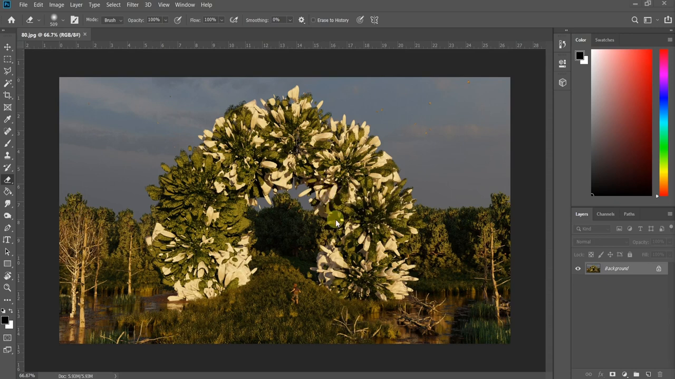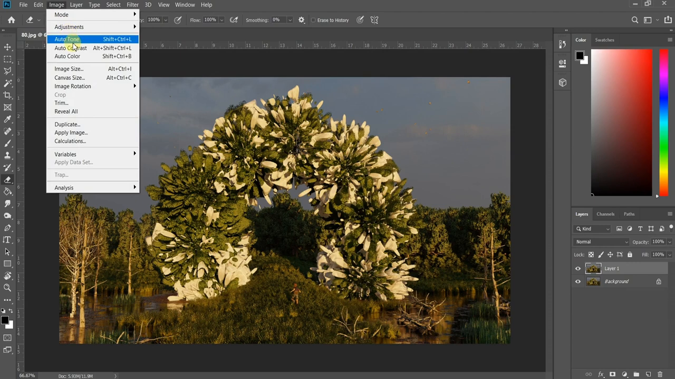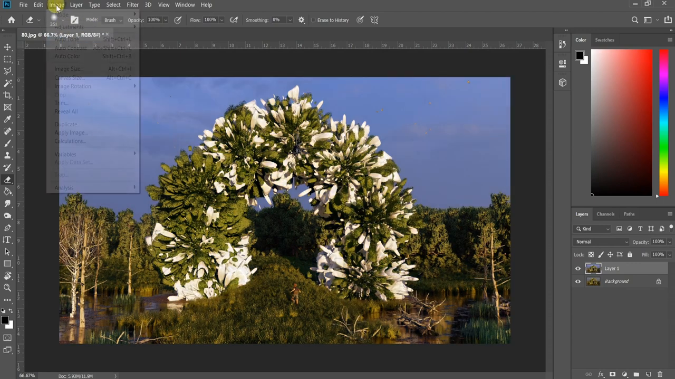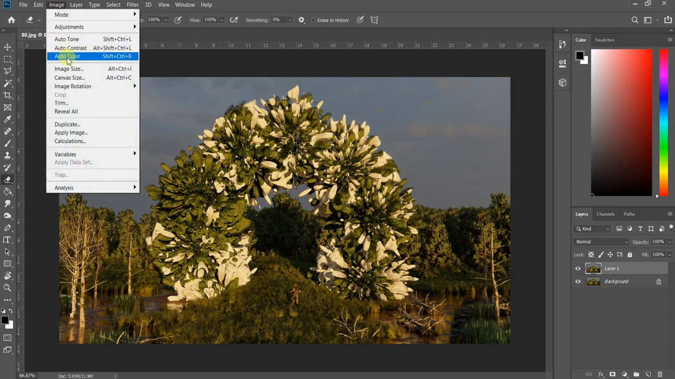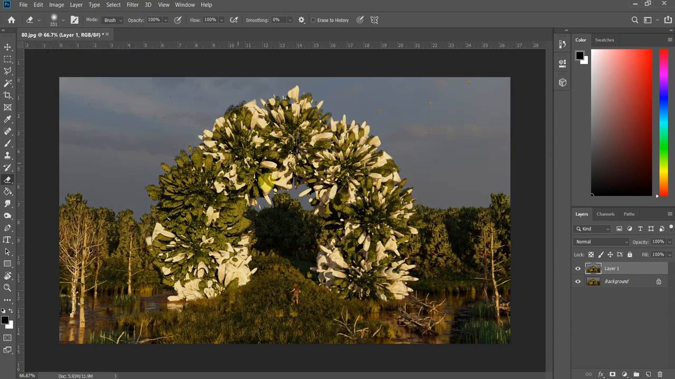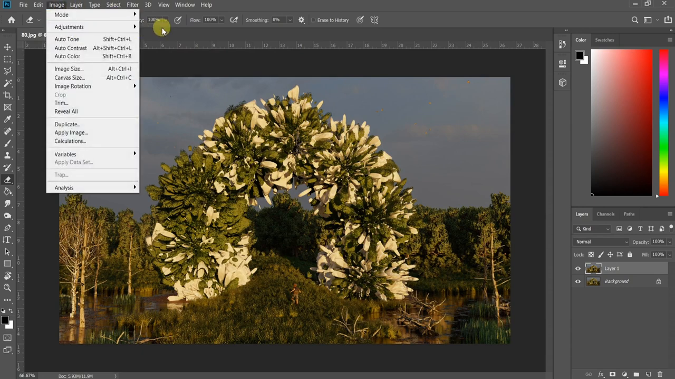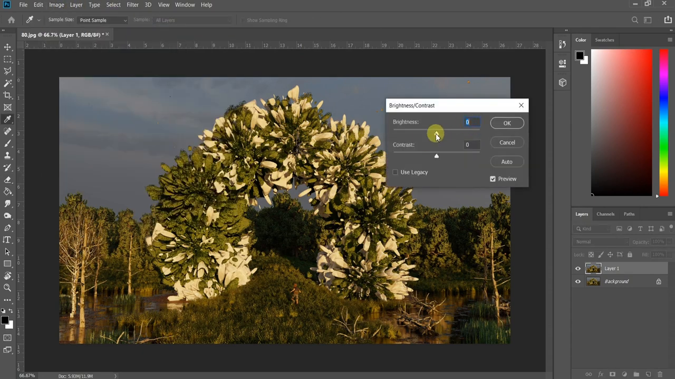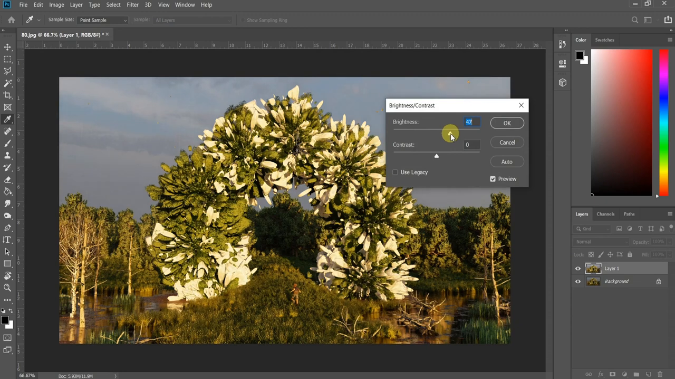Alright, so we're here in Photoshop, and one thing I might do is just hit Control-J to duplicate the layer. I'm going to do an auto tone and auto color, see if that improves the scene at all. I don't think it does necessarily. Auto color definitely doesn't. I kind of like it a little bit more gloomy, so I'm just going to go up to Image, Adjustments, Brightness Contrast. I'm going to brighten it up just a bit, get kind of that neon green look and feel.